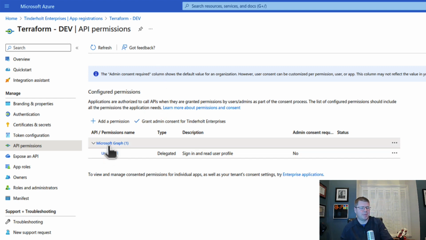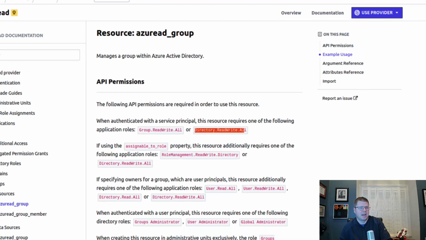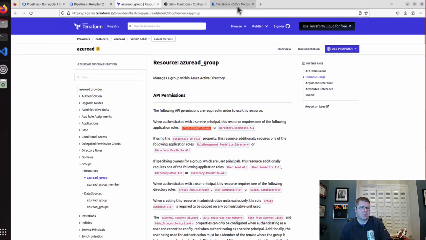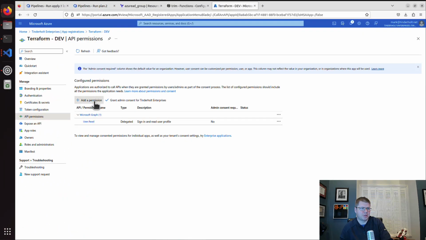It only has, by default, any user you create has User.Read, right? And it's delegated, and you can read your own user profile, which is the most basic access that you have. But if our Terraform user is going to be managing Azure AD groups, then we need this permission, right? So let me go add that permission.